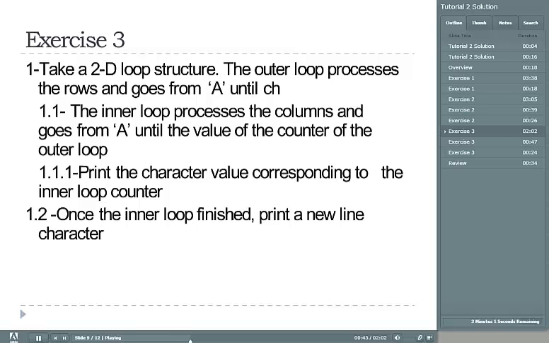The key insight for this problem is that there's really 2 dimensions of processing. There's one dimension, which is the rows, and the other one is the columns. So the number of rows is determined by the character that gets passed in. Now the number of columns is equal to the current row that you're in. So this has sort of a matrix structure.